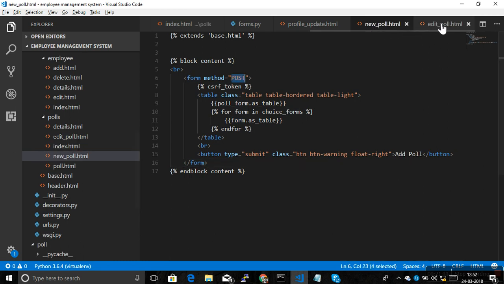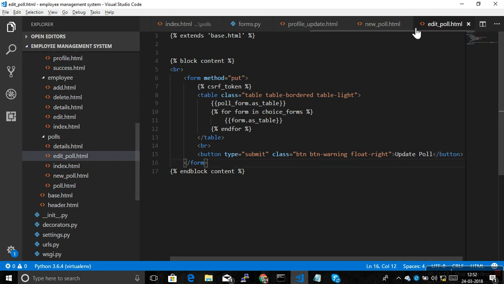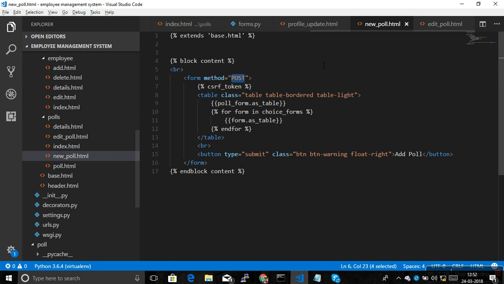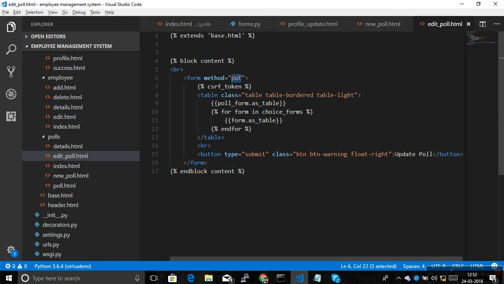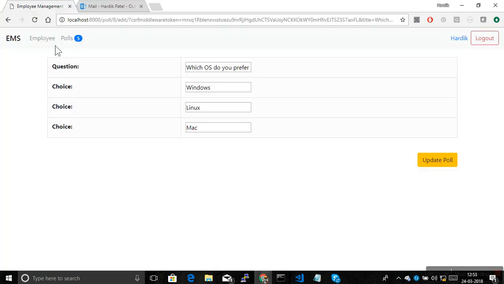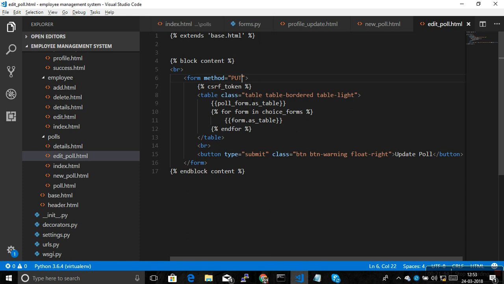Let's see the new. Just difference is only just put instead of post, right? Then it should work. If I change to post, what will happen? It will go to that view into post method, but that will create an error. Okay, so let's see what is the problem.